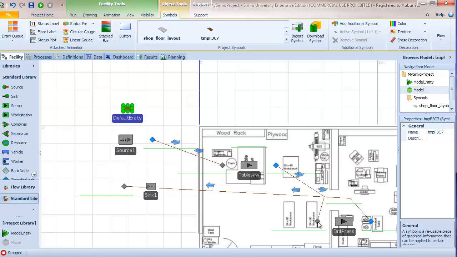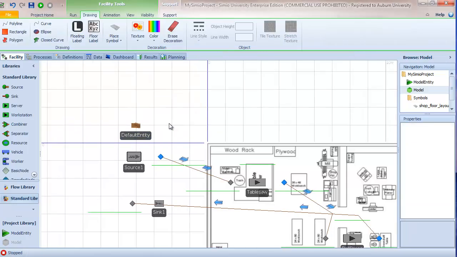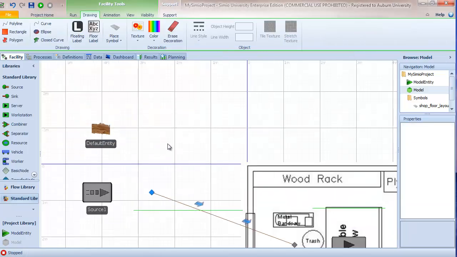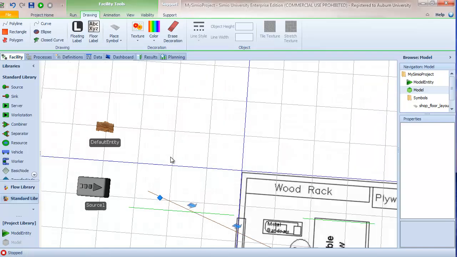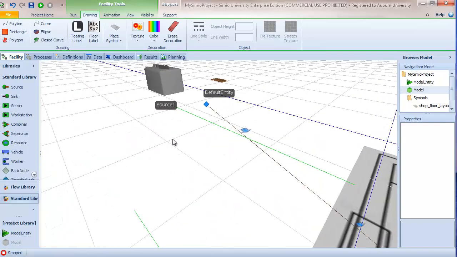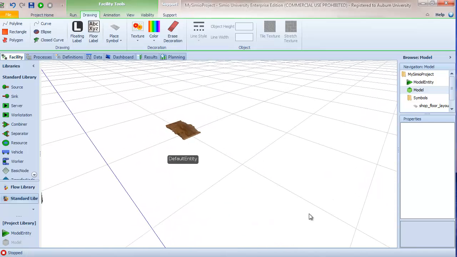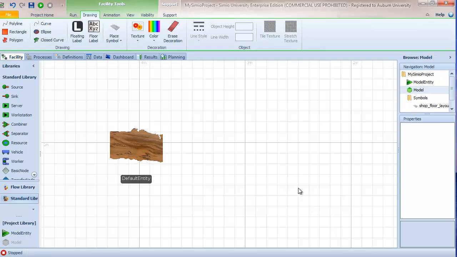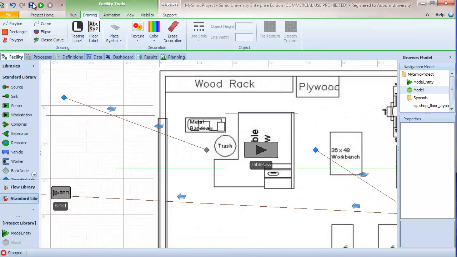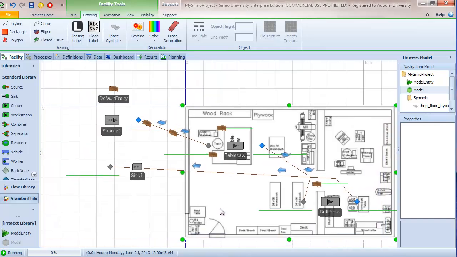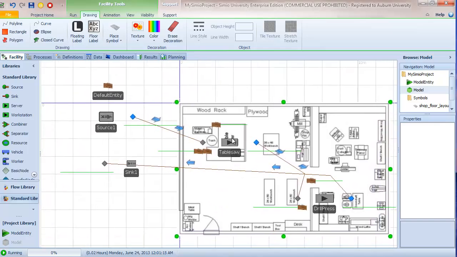Now when I click OK and we go back to our model, we see that we have downloaded the 3D model for the board. If we look in 3D mode, we can see our default entity here is in fact the board that we just downloaded. When we now run our model, we have this nice animation of the board entities flowing from the source to the table saw to the drill press and out.